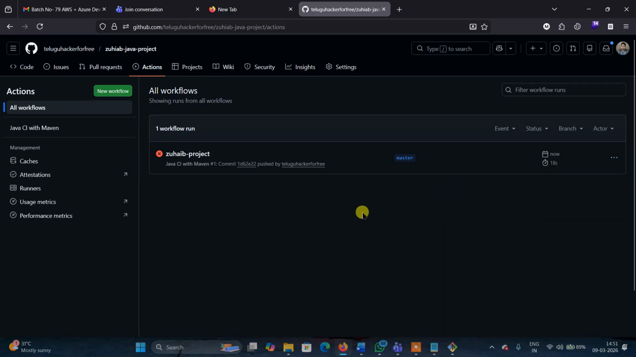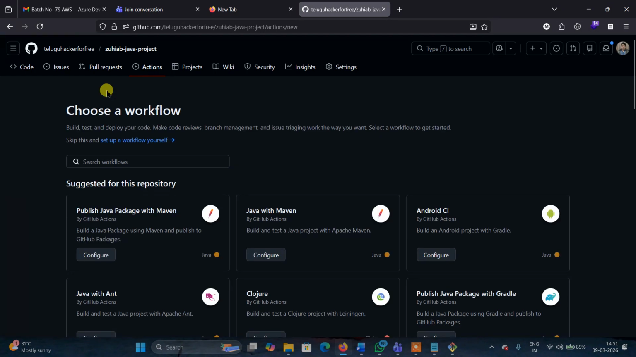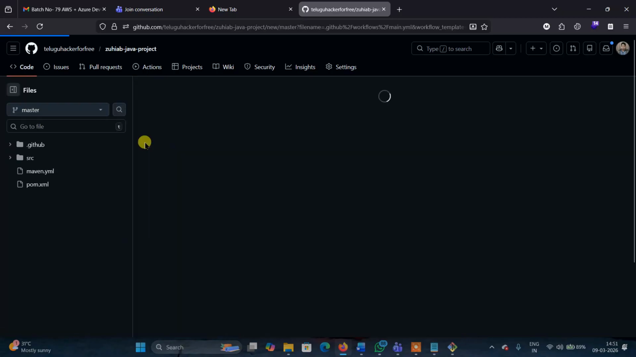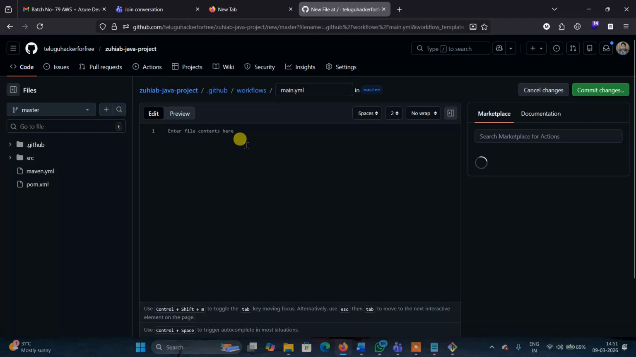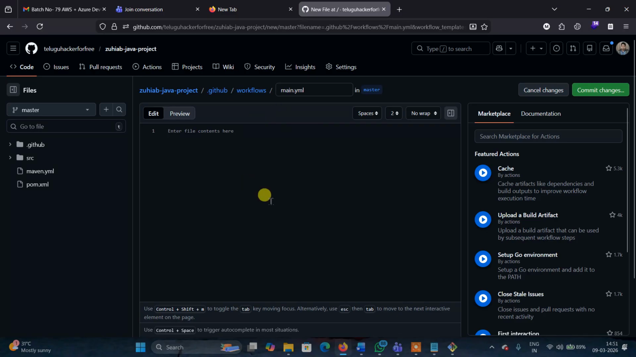Click on the actions here. Click on the new workflow. You can write down your workflow here. The YAML pipeline we can directly copy paste here, the code we have written.